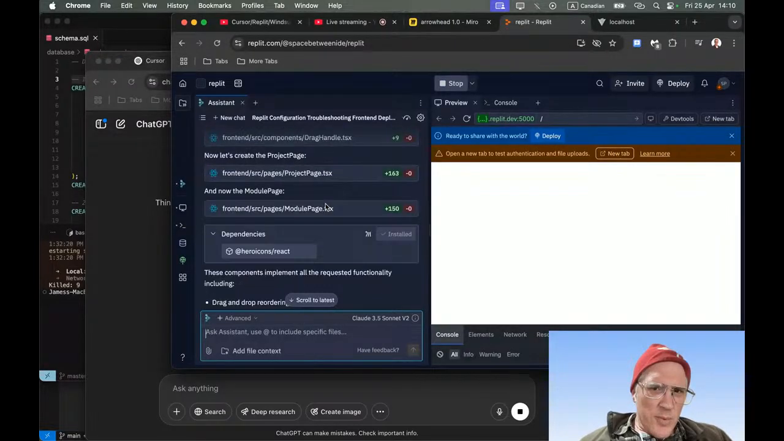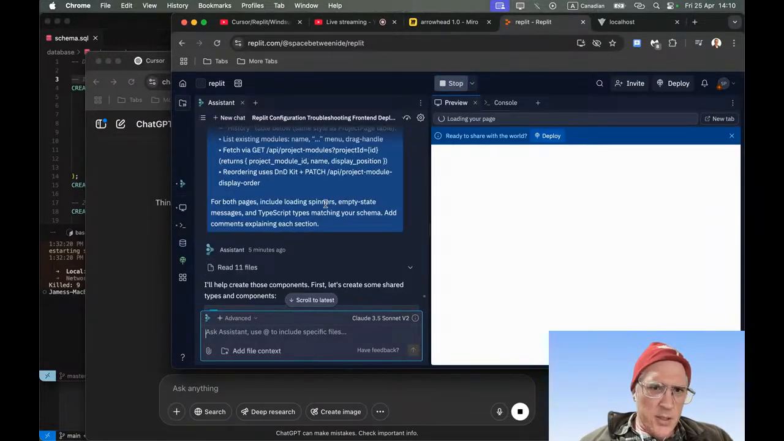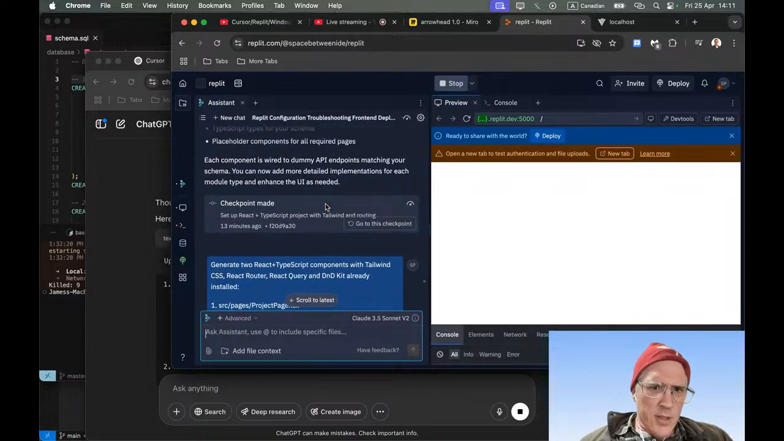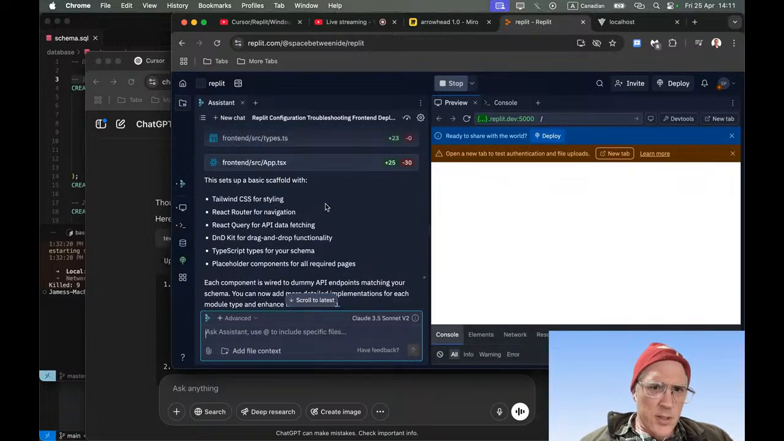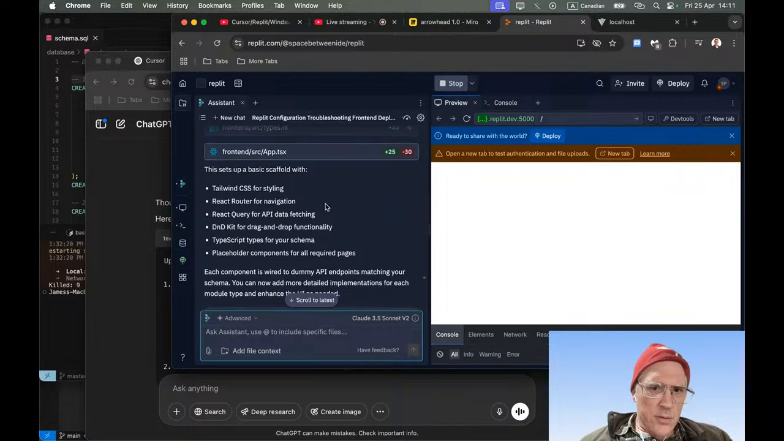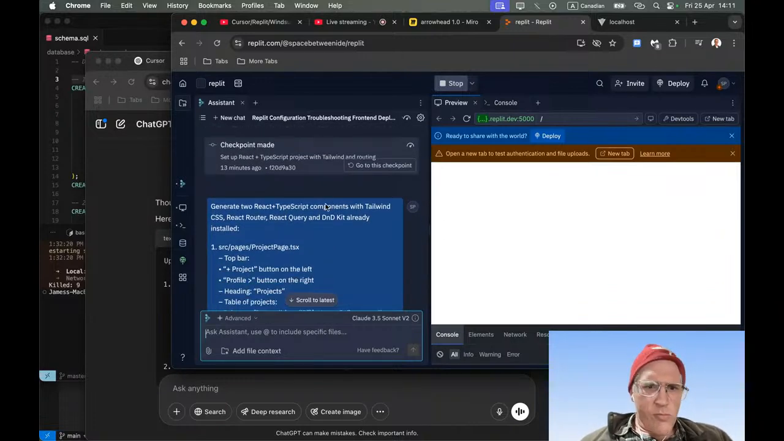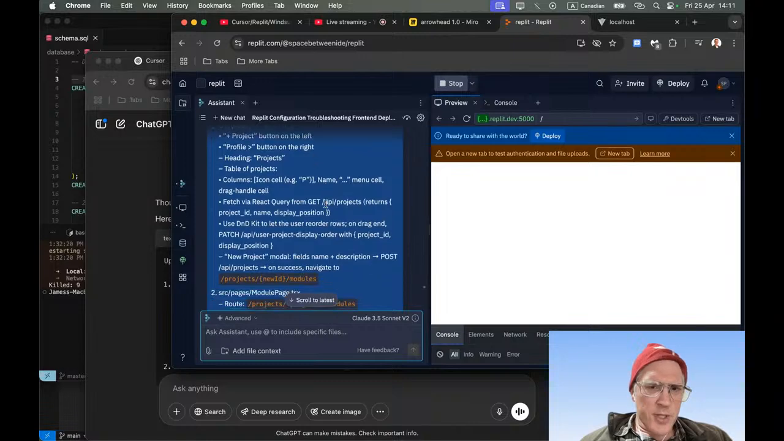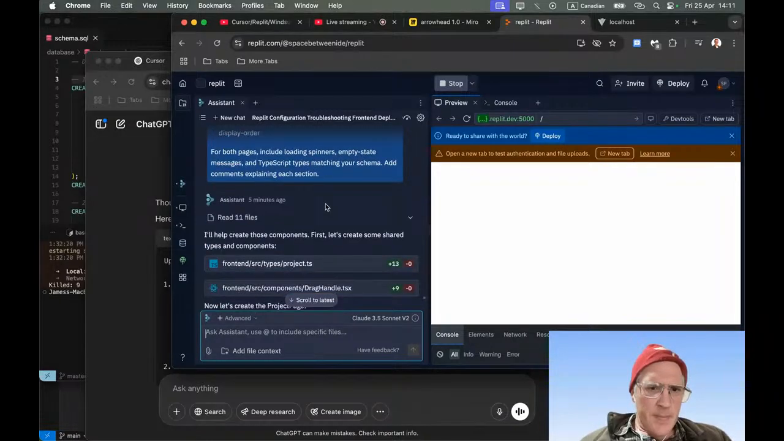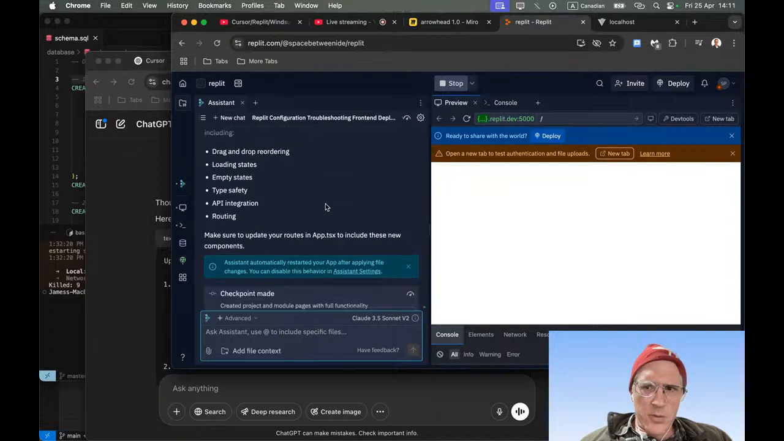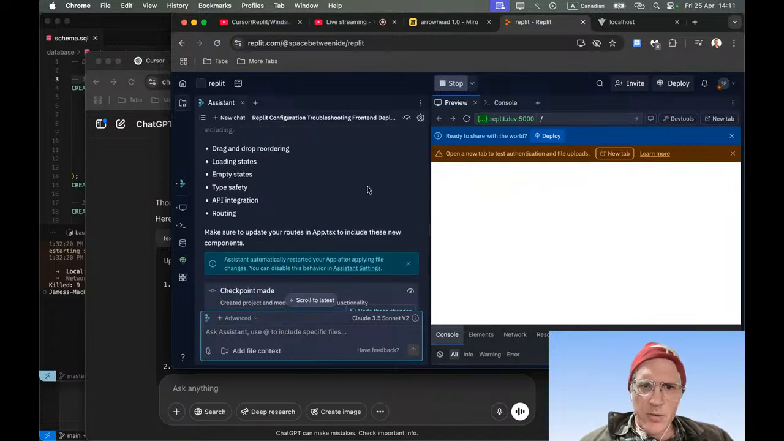Now, when I copy and paste this, it's actually not giving me everything. See here, the checkpoint. Yeah, okay, this is from ChatGPT. I'll help you create the components. I don't see anything on this page.